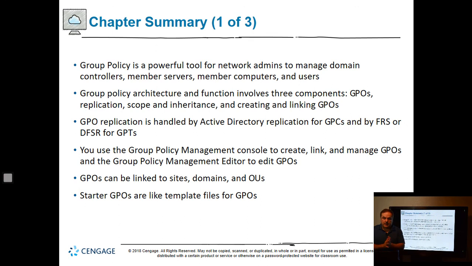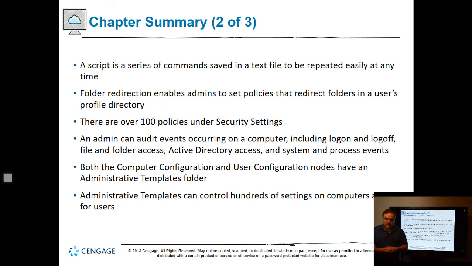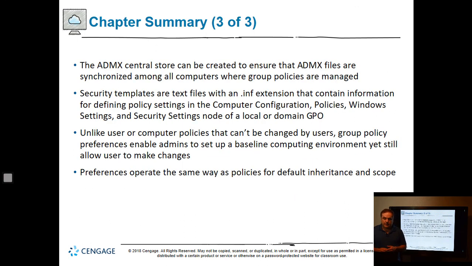So we talked about group policy, using the tools to configure that. Group policy replication. We talked about redirection. We talked about some of the templates that you can use, both local and domain, and what the difference is there, and the central store and security templates as well. So that will do it for Module 4.